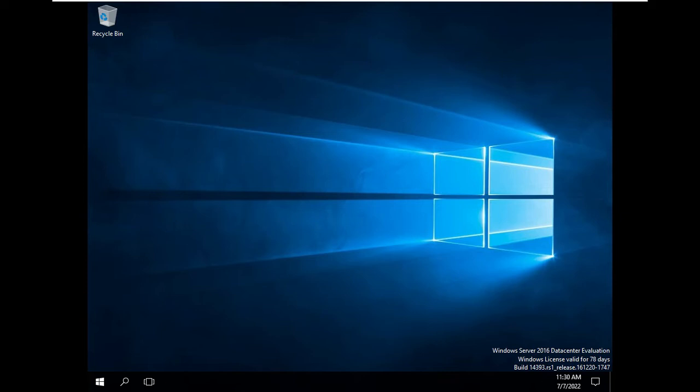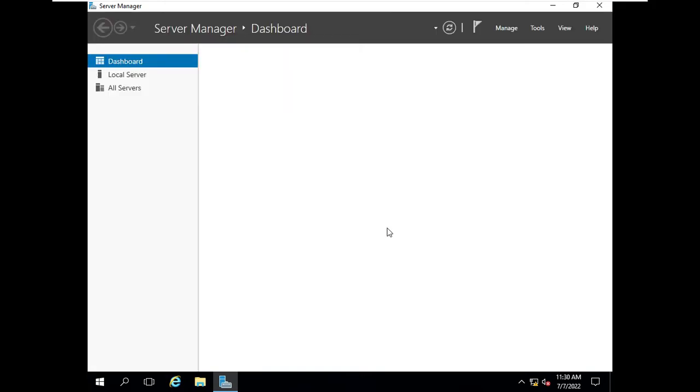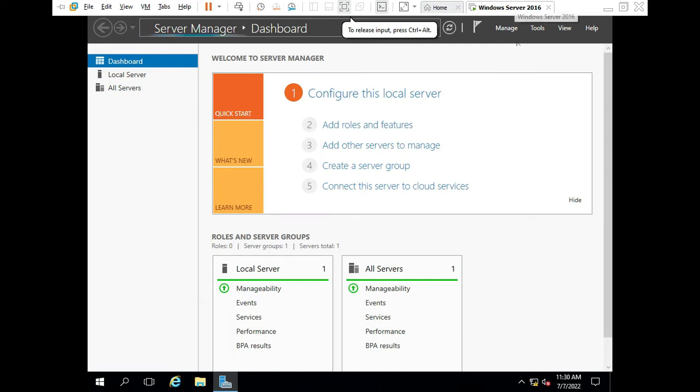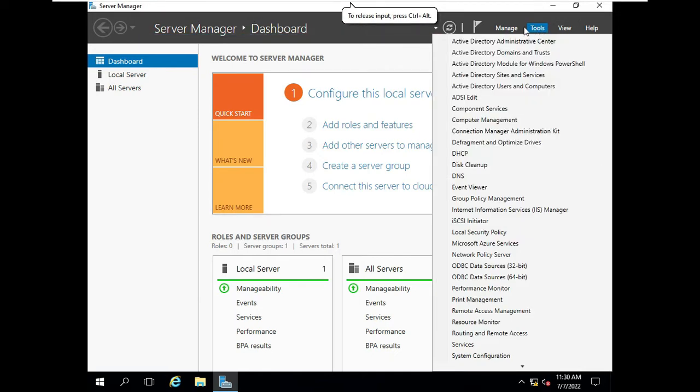policy management. At first we need to sign in to the domain controller. Now we have signed in to our domain controller. Now we open our Server Manager. The Server Manager is starting. You can see the Server Manager is open. Now we go to Group Policy Management.